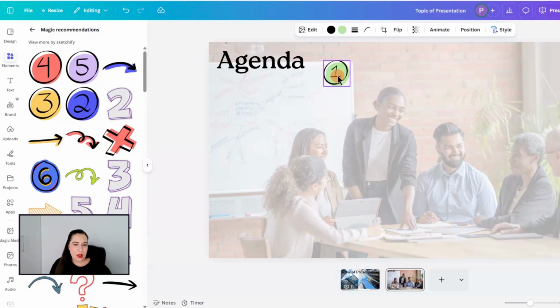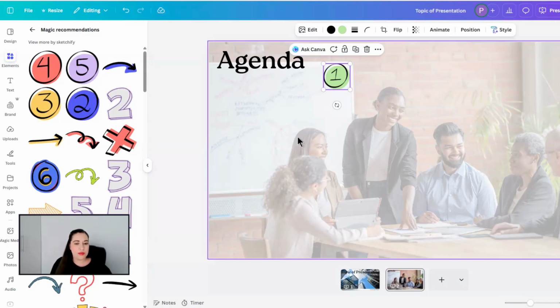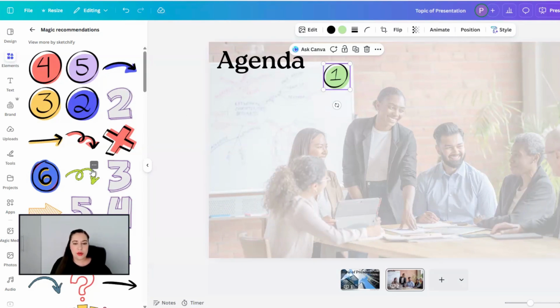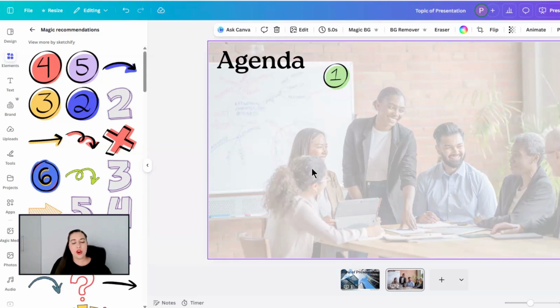I like the style, but it's very limited. It only goes up to number 5. So that's great if I've only got 5 points in my agenda. But let's say, for example, I've got more than 5 points. Then I can go and look for another option, or I can even create my own.